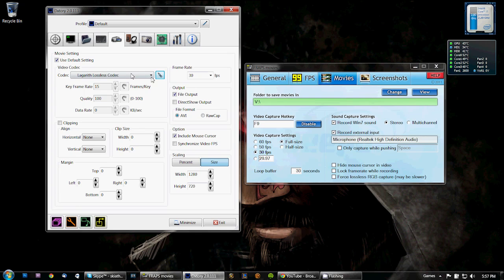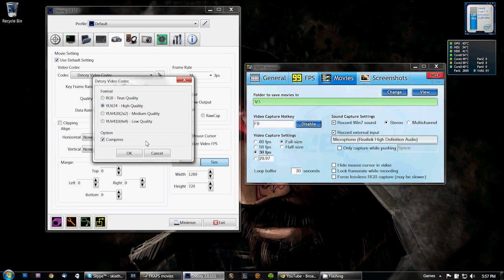Now, all of these settings here, you do not have to worry about. Oh, I'm sorry. Let me show you the Dxtory video settings first. If you're going to use the Dxtory video codec, click this, choose YUV24. Again, this is not the true quality, but it will give you more or less the same with a smaller file size and better performance.